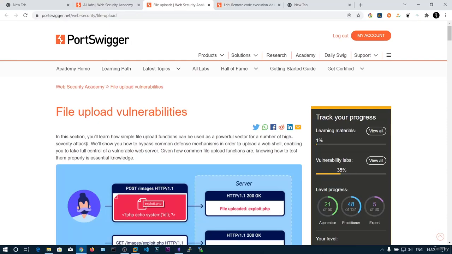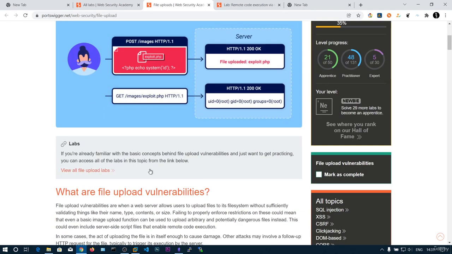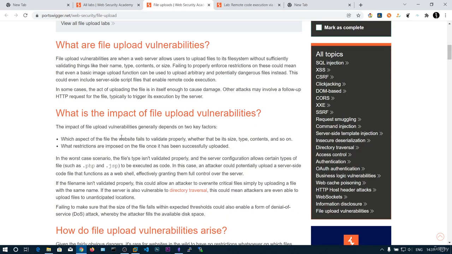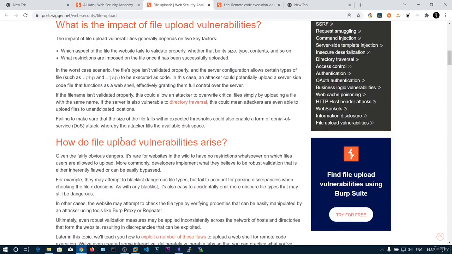So in this video we will be doing the file upload vulnerabilities lab from PortSwigger. Generally the website provides you functionality to upload files, either normal documents or photos for profile pictures or social media posts. If the web server does not validate the incoming file, then there will be a big impact. An attacker could also get code execution via the uploaded file.